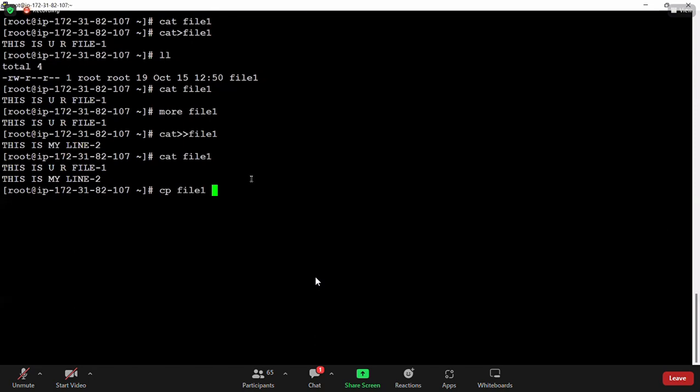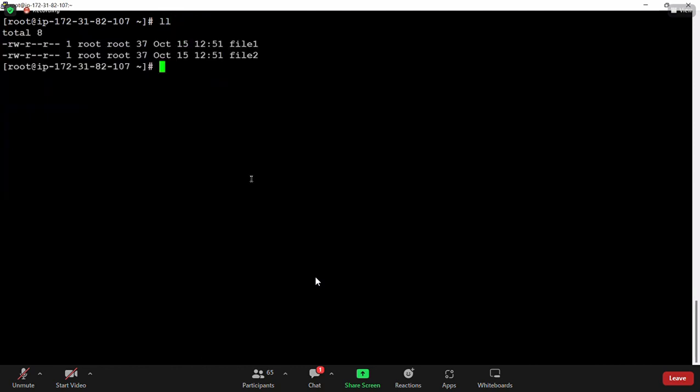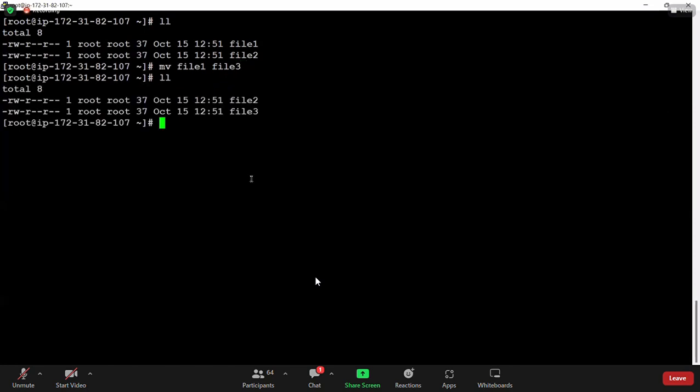Okay. What is the command to copy from file1 to another file? cp file1 file2, or whatever file you want. What is the command to rename? mv, right? rm is used for remove actually. Okay. rm is for remove only. mv file1, I am renaming it as file3. Is it clear? Okay. What is the command to delete a file? rm -f file2. So it is going to directly delete the file.